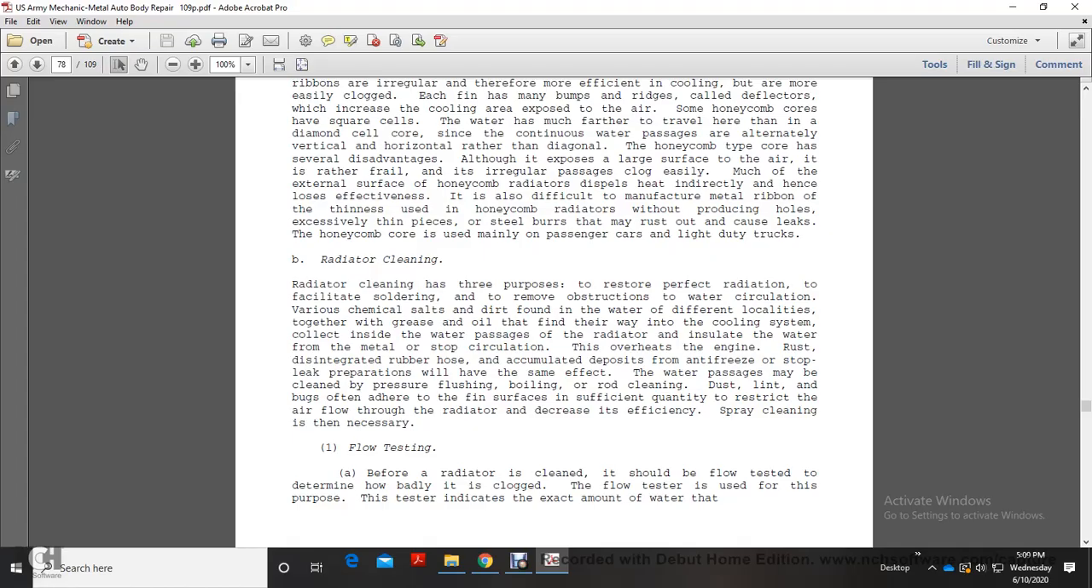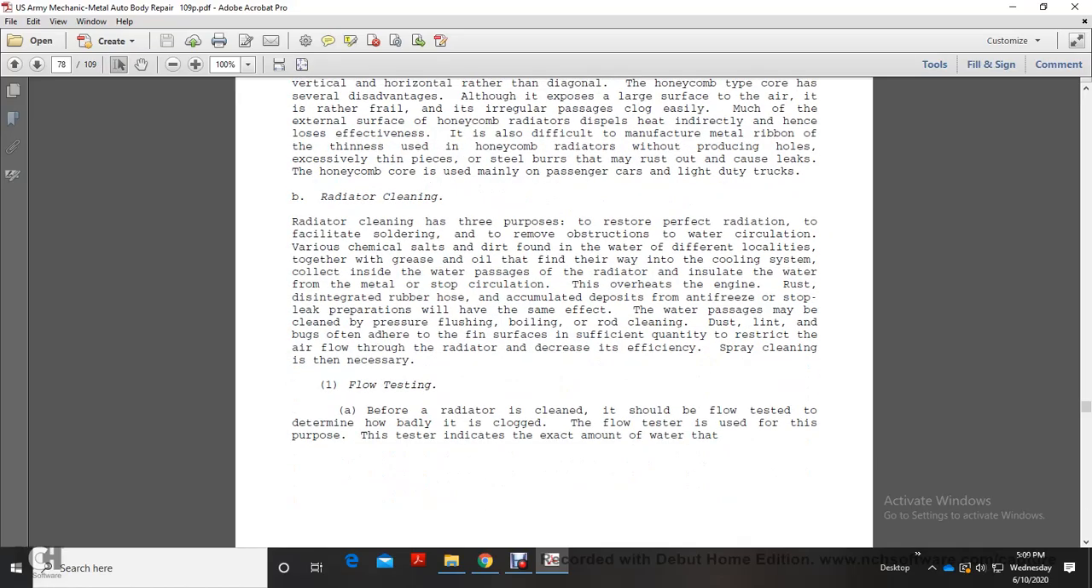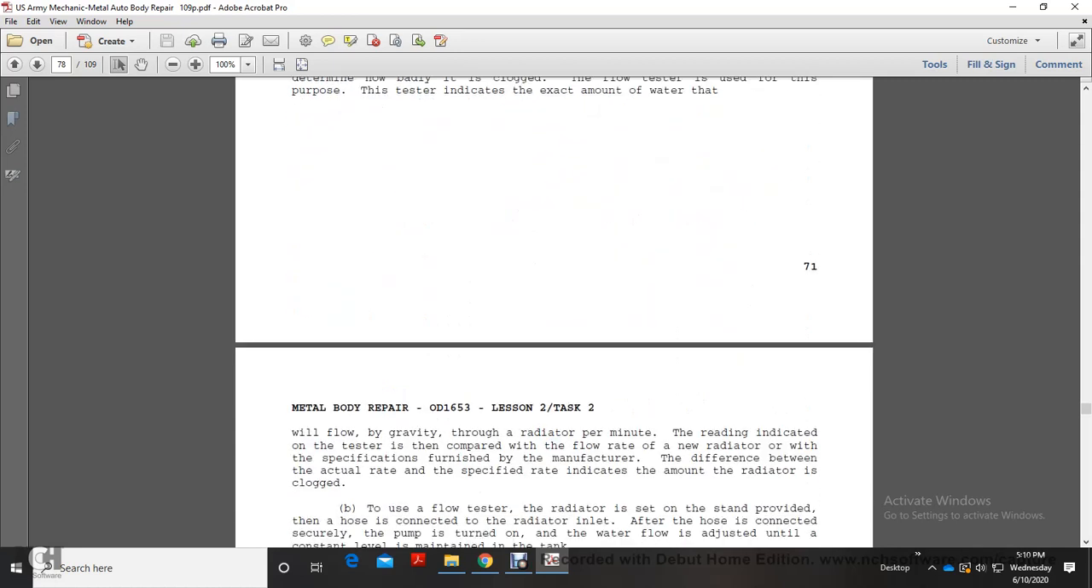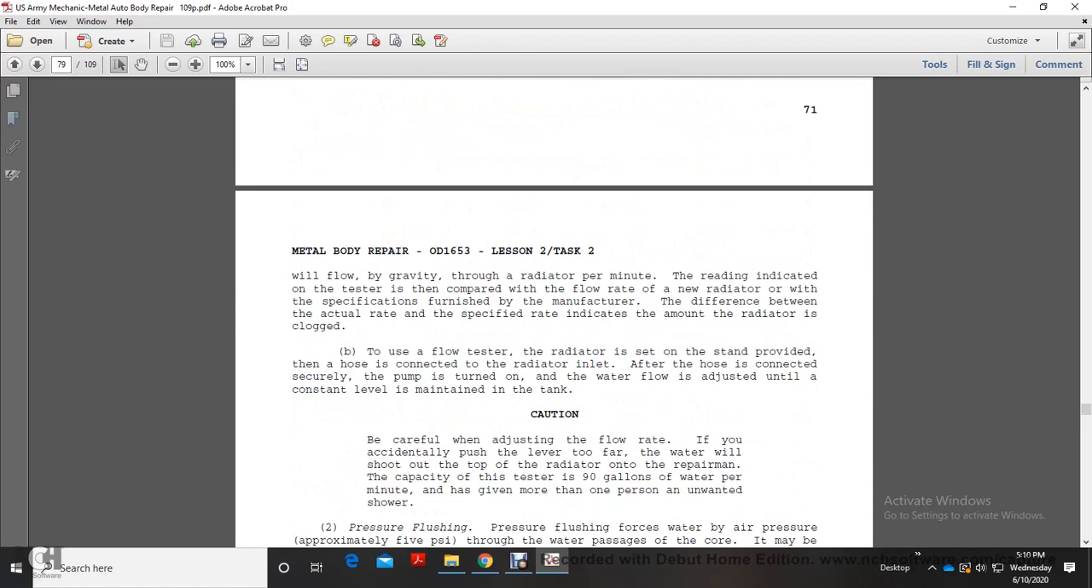The water passages may be cleaned by pressure flushing, boiling, or rod cleaning. Dust, lint, and plugs often adhere to the thin surface in sufficient quantity to restrict the airflow through the radiator and decrease efficiency, so use spray cleaning if necessary. Flow testing. Radiators for cleaning should be flow tested to determine how badly clogged they are. A flow tester is used for this purpose. The tester indicates the exact amount of water that will flow by gravity through the radiator per minute. The reading indicated on the test meter is compared with the flow rate of the new radiator, with the specification furnished by the manufacturer. The difference between the actual rate and the specified rate indicates how much the radiator is clogged.